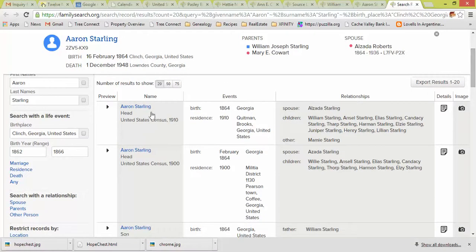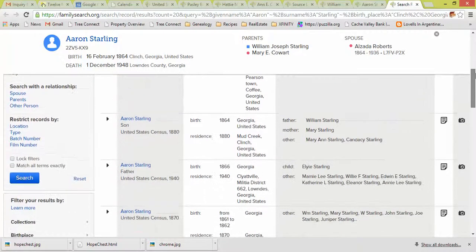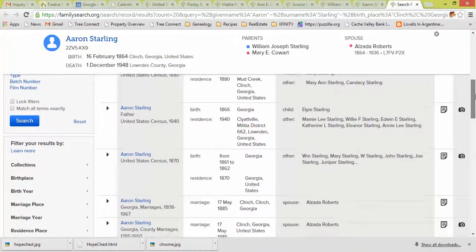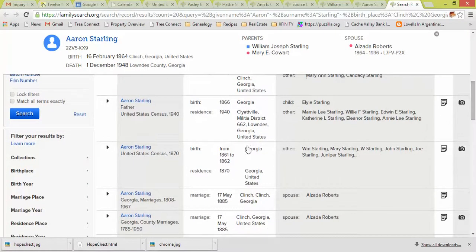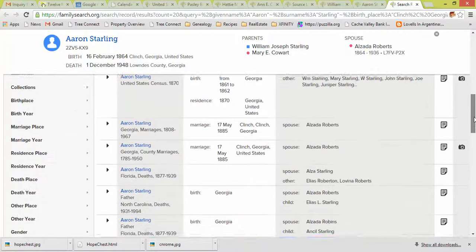So if you look at these, this is Aaron Starling in the 1910, which we have. This is Aaron Starling in the 1900, which we already have and attached. Okay, and here's Aaron Starling as a son in the 1880, which we just barely attached. And let's see. Oh, how about this one? Here's Aaron Starling in the 1870. So we can go ahead and attach that to Aaron so that we'll have that one. So I wanted to show you that you can come here and just go through these first hits.